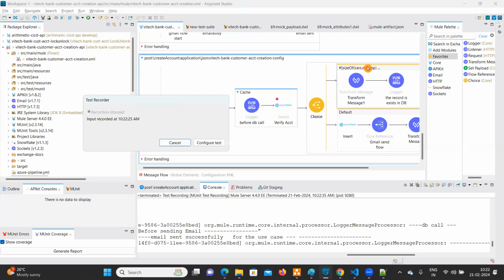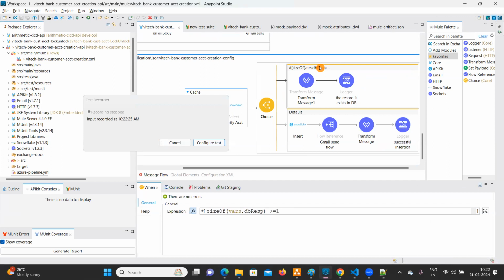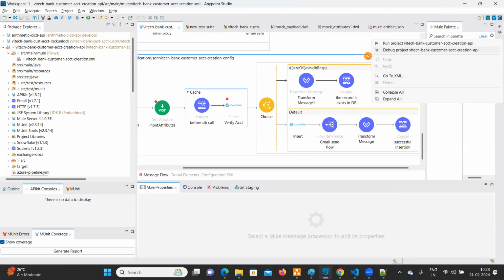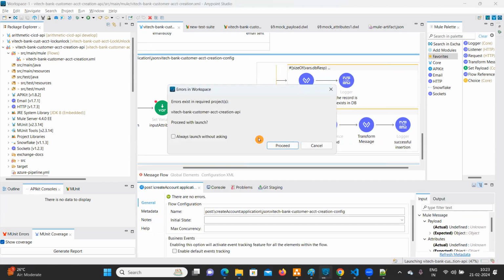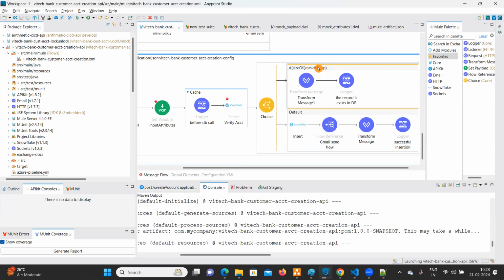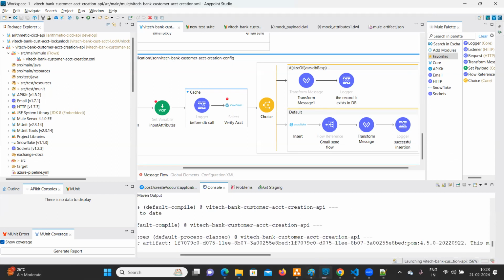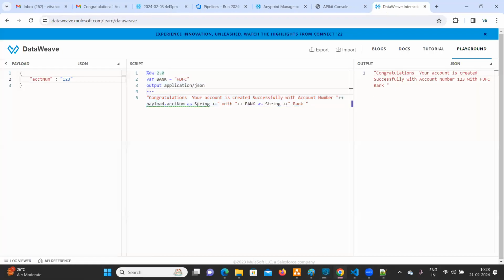Okay, every time it is going to the DB response. Let's see what logic we have written. In this condition, it is not going, even though there is a record. So how do we check the variable size? Is there any way? Let's see here.